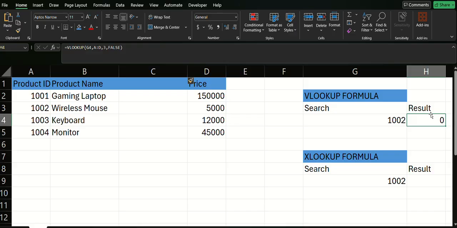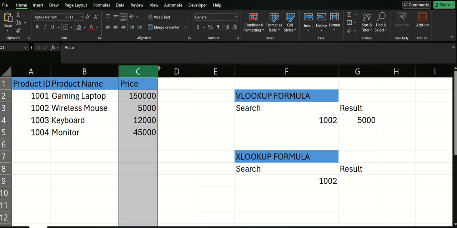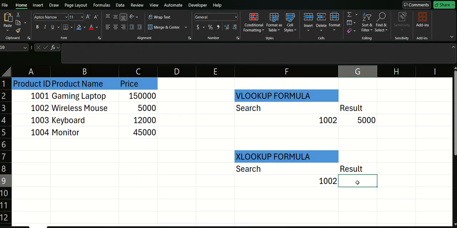So stop wasting time fixing broken formulas. The solution is XLOOKUP. It is much smarter, and it is very easy to write compared to VLOOKUP. Honestly, if I'm truthful, I prefer XLOOKUP. So I'm going to just remove this and then let's look at XLOOKUP and see what happens.